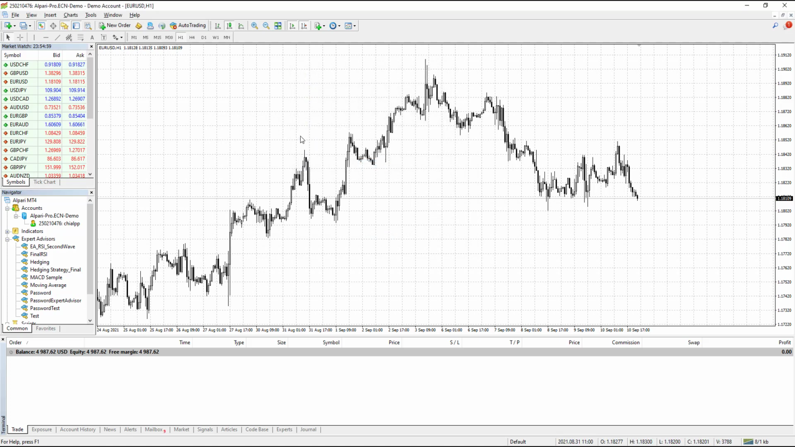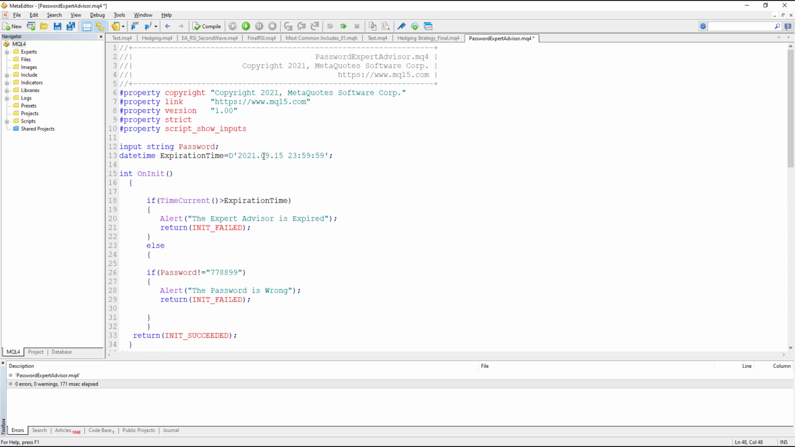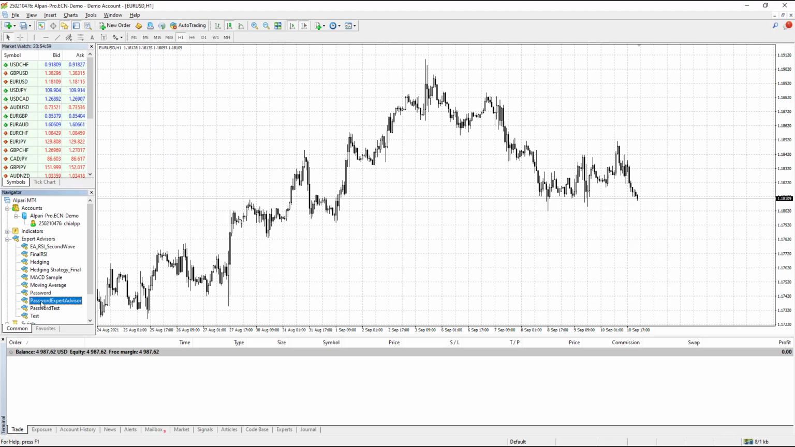Remember that now we are in the valid time frame, but for example, let's change the expiration time to, for example, 8:08, 15th of August. Now we must have a message that says the expert advisor is expired. So we compile it and we drag and drop our expert advisor into the EURUSD window.